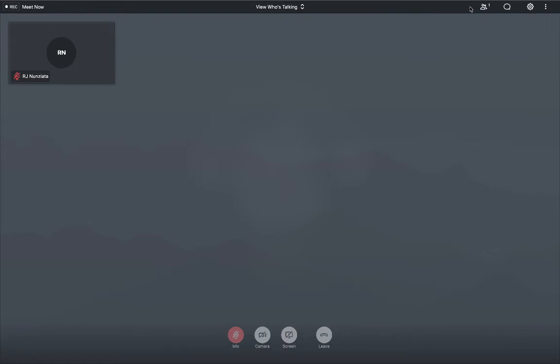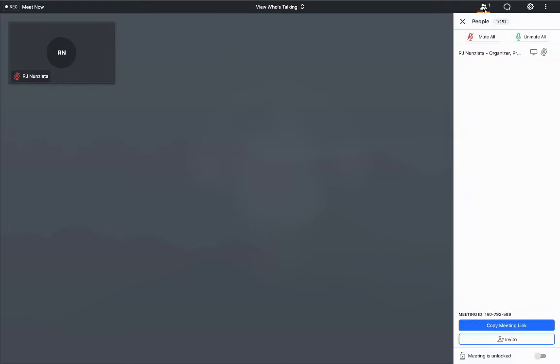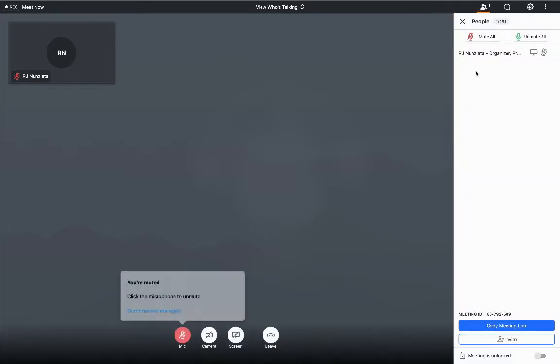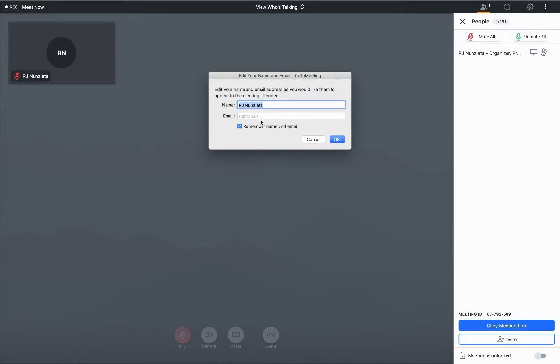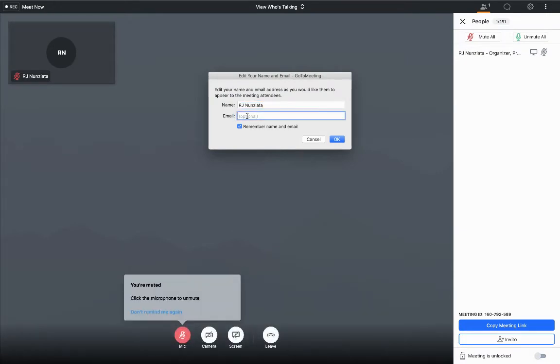and go to the top right-hand corner, and you're going to click on the little two people icon, and your name's going to pop up on the right-hand side there. It has my name, and you're going to go on over here to the right where the little drop-down arrow is, to the right of your name. Click that, and you're actually going to click Edit Your Name and Email. If your email is filled in this area, you want to go ahead and delete it, leave it blank.